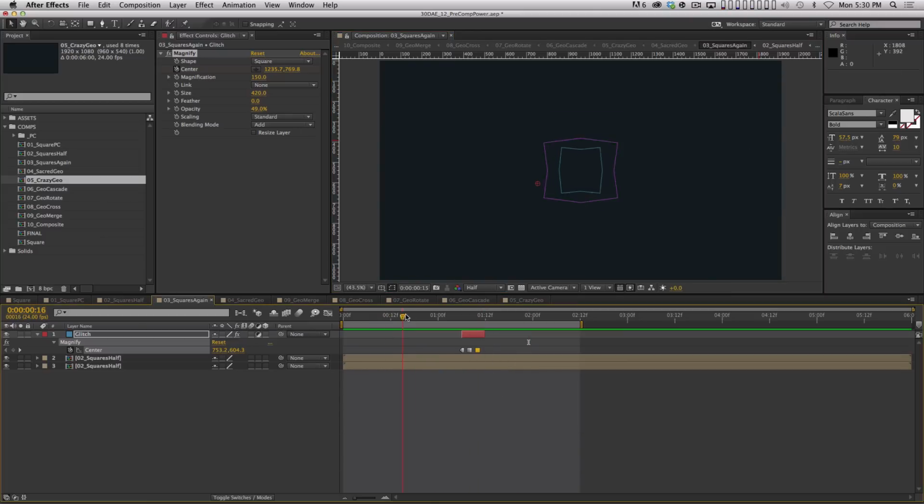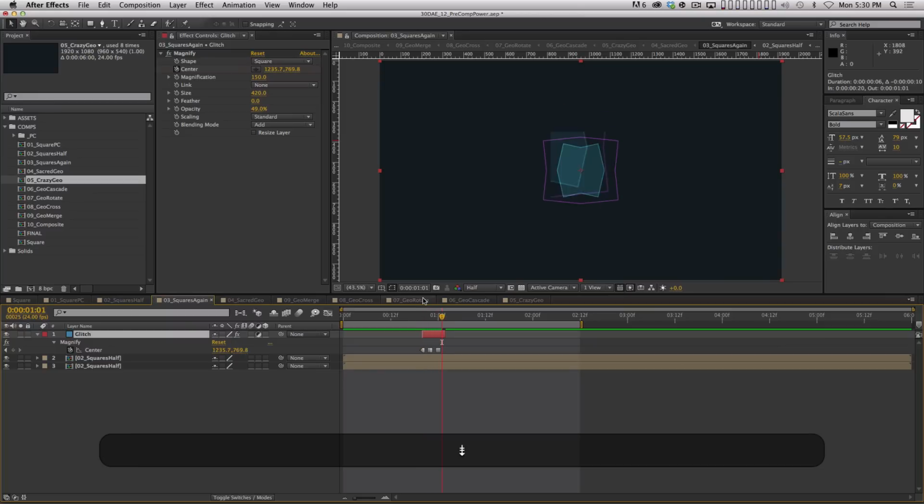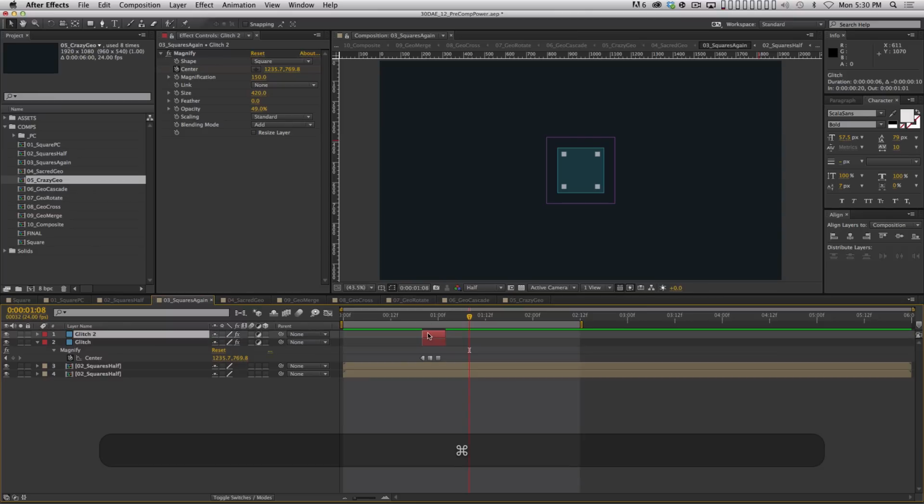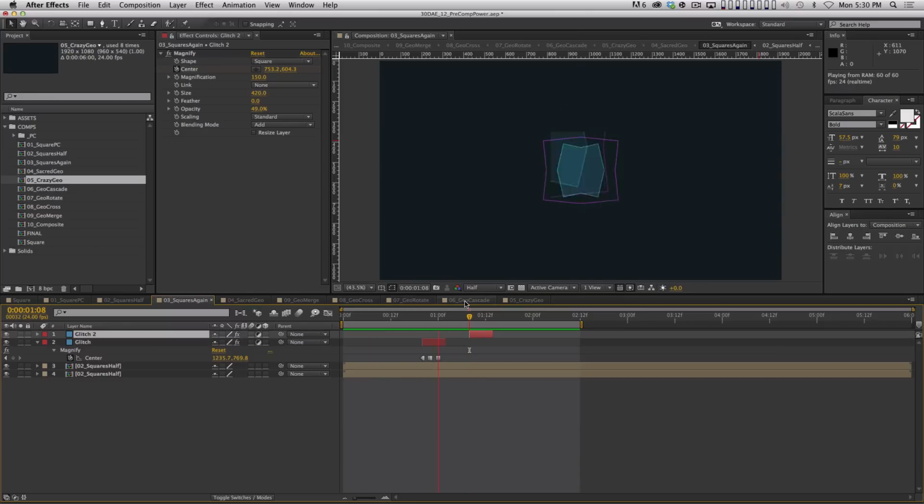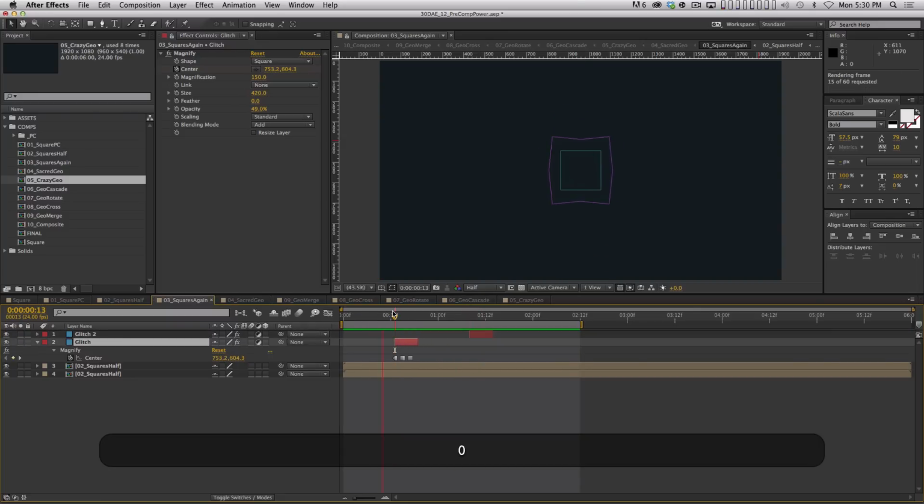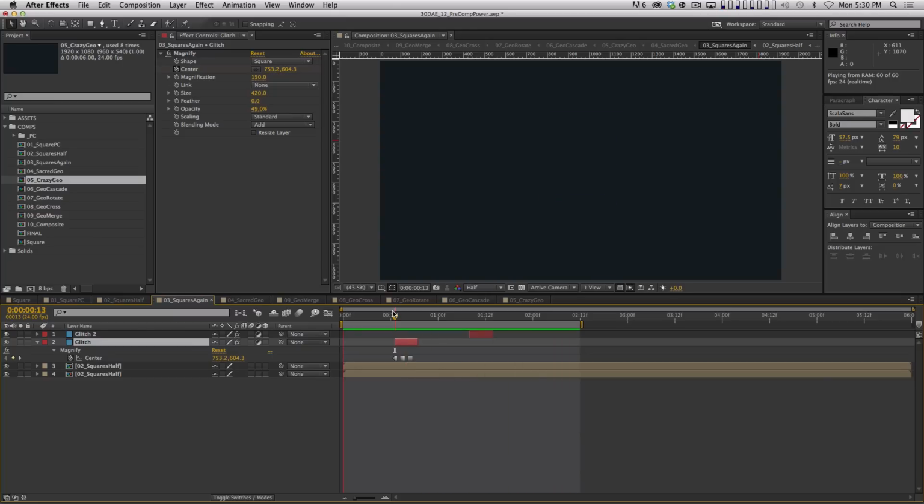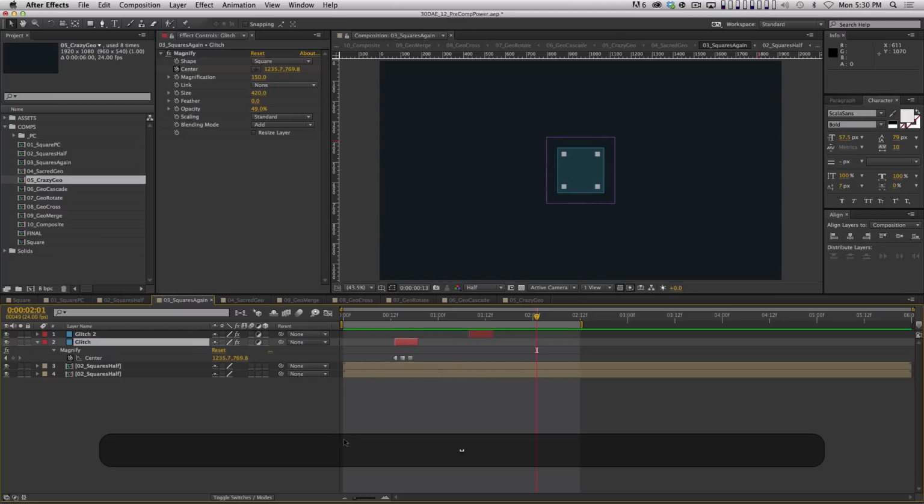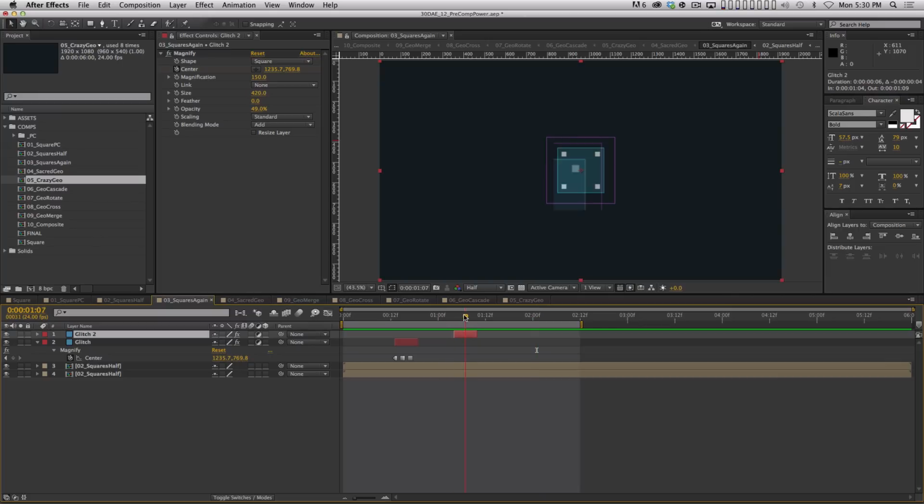What's cool is because it's on an adjustment layer, I can move it wherever I want, and maybe have it happen again. I'll duplicate the layer and have it start here, and now you get 2 little glitches happening. It's really easy to move them around wherever you want. Cool. All right, let's scoot this one back a little bit to maybe there.